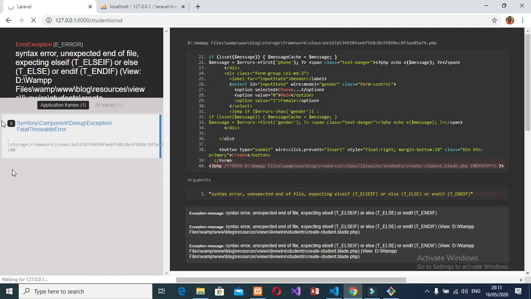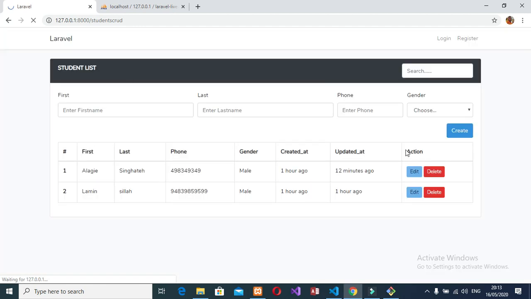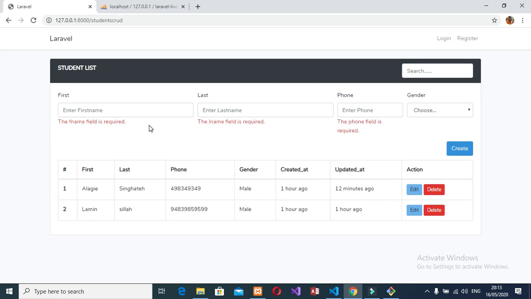Okay, our data is going fine. So now if I click this create button here, without having anything inside the input fields, I will get these messages here. Okay, you see, the first name is required, the last name is required, the phone is required, and this one also is required.